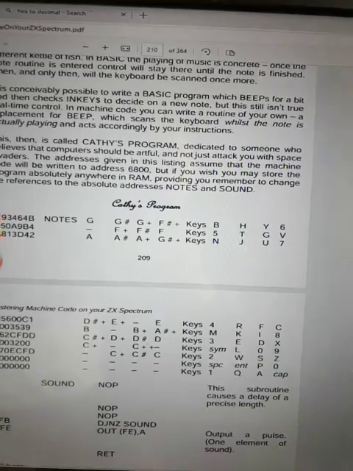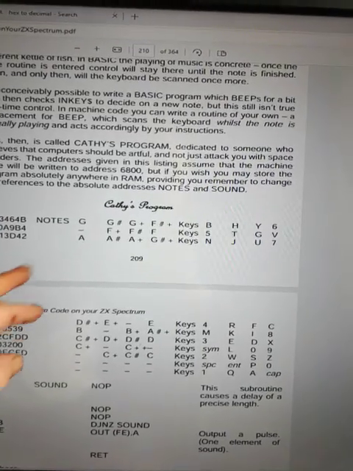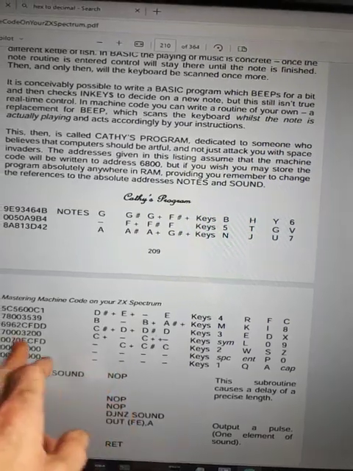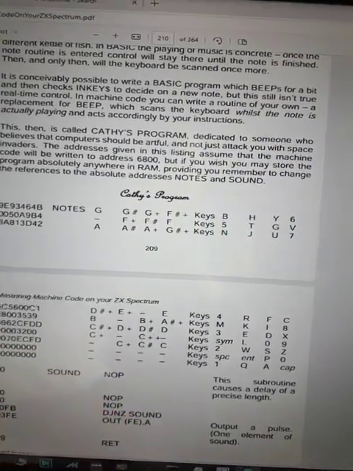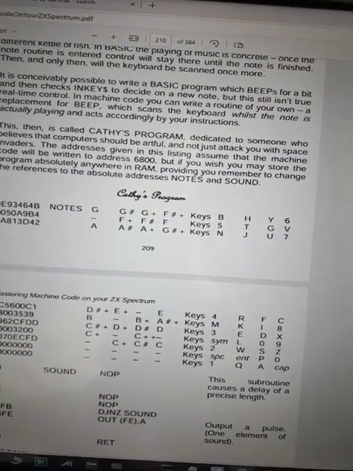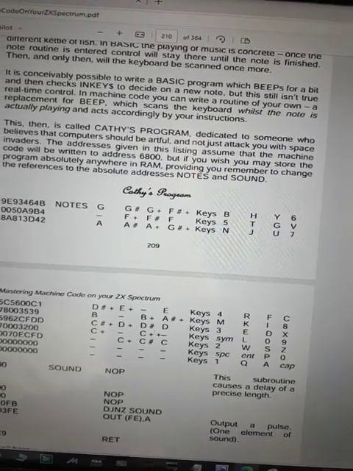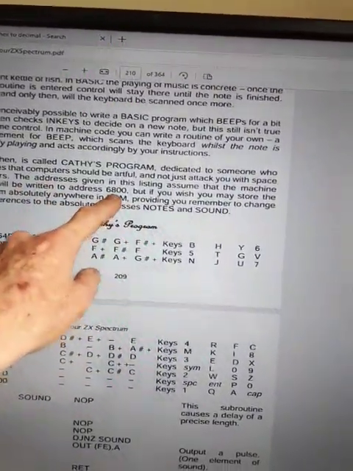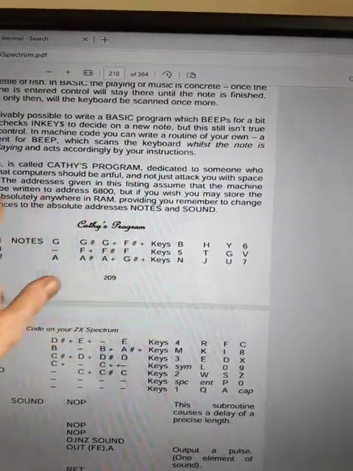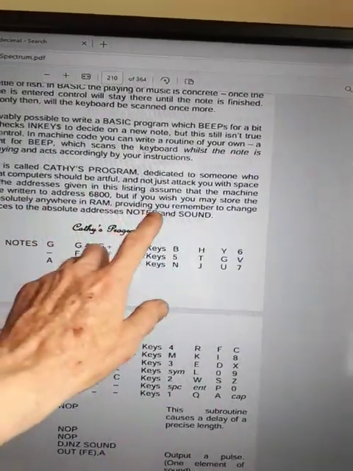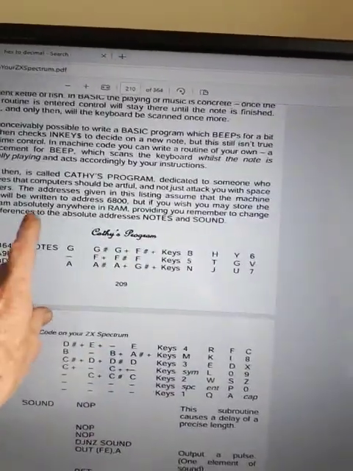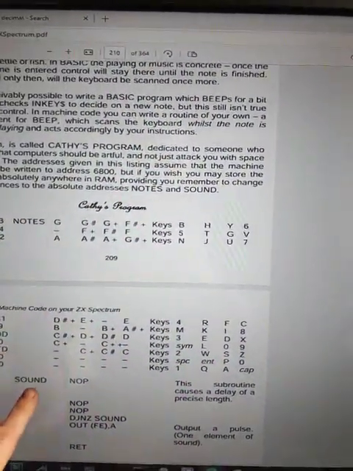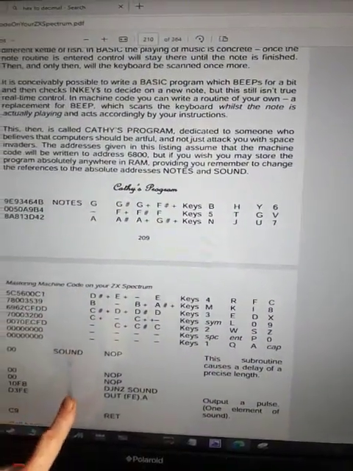These entries here for notes define the keys that you can press and the notes you can play. These are like messages and reference points that you'll have to put in the memory. And even though it gives this odd address, it says you can store it absolutely anywhere in RAM, provided you remember to change the references to the absolute addresses of the notes and sound routine.